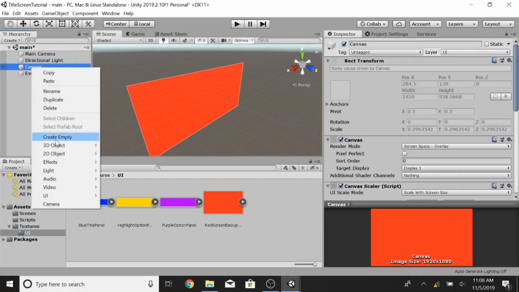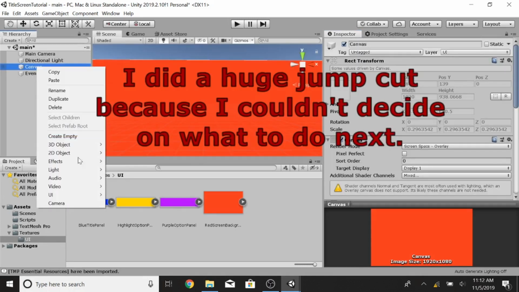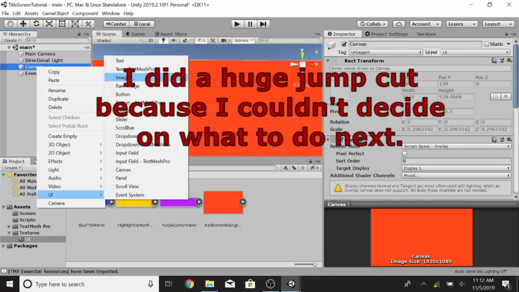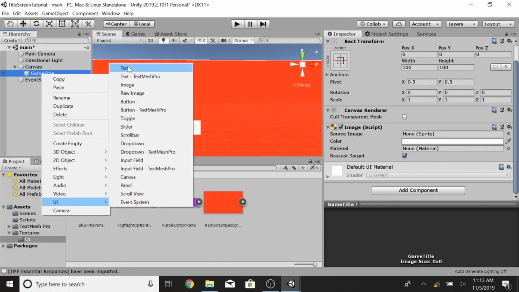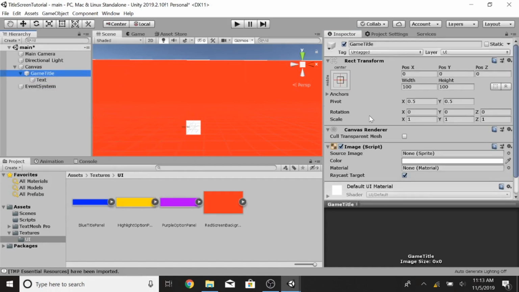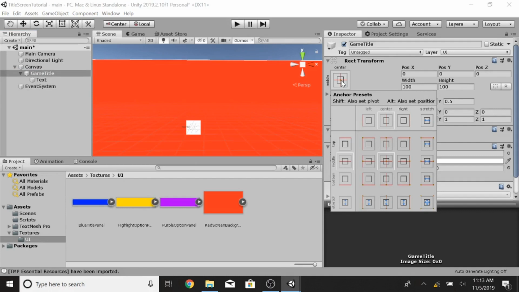Next, we're going to go UI and select Image, and this image is actually going to be our title, the name of the game. So I'm going to go ahead and rename it Game Title for now. Then inside of Game Title, I'm going to go Text, and then the actual image itself, we're going to anchor it basically.